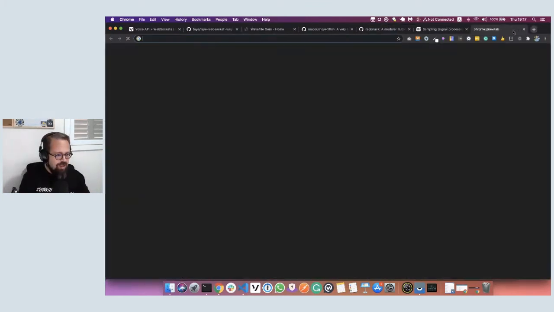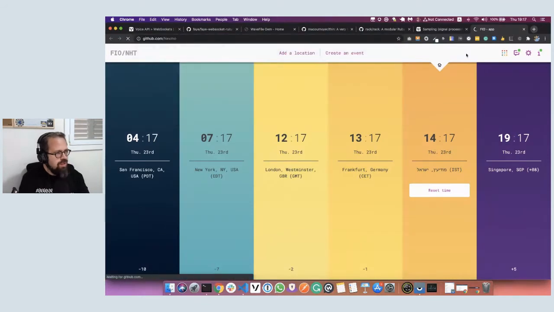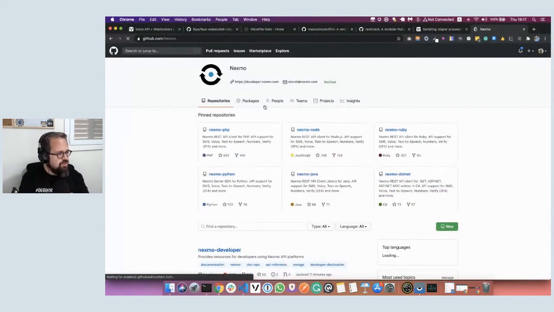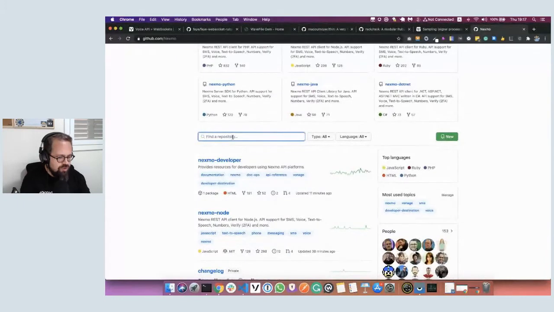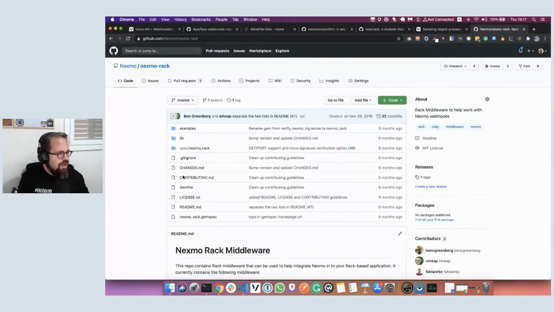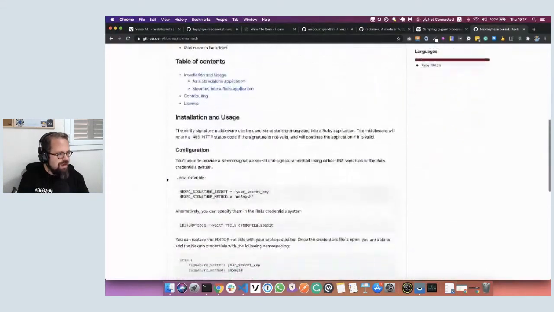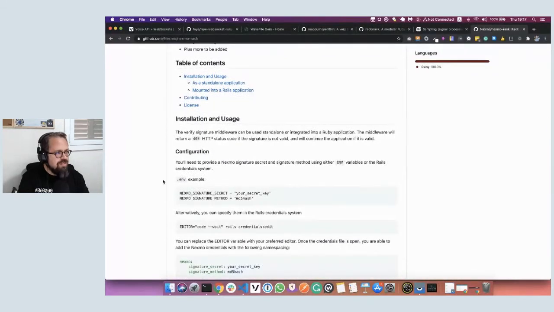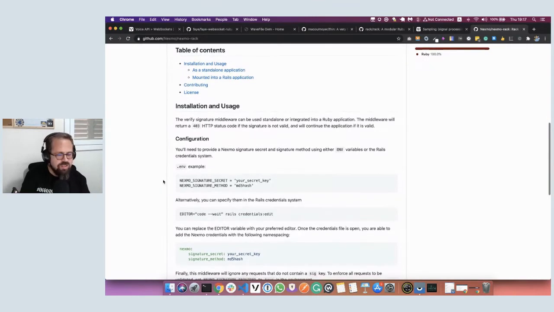In fact, we have a Rack middleware that we built for Vonage, which is kind of cool. Vonage used to be known as Nexmo, and it's appropriately called Nexmo Rack. Nexmo Rack lets you validate signatures, which are a way to verify and add an additional layer of authenticity to your messages. You can basically encrypt signatures, so you can handle that on the application layer of your application.